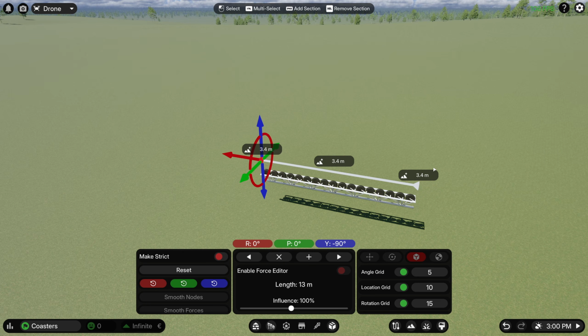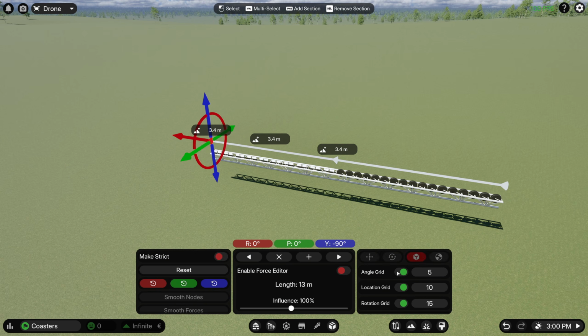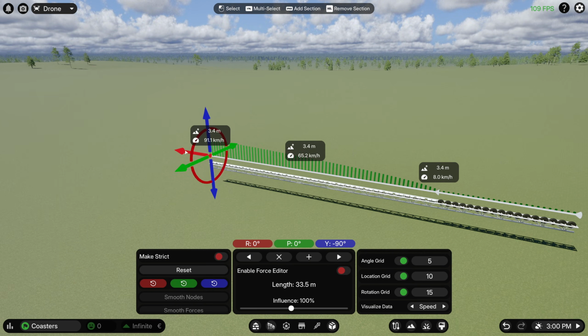Do note that you need at least one neighbor section to enable the Force Editor, and the Force Editor does not work backwards. Also note that force nodes cannot be reverted to default nodes after the fact, so middle nodes will perpetually be force nodes, but you can still have their values updated and it will update the entire following track. Let's build a small launch and visualize the speed so we're sure we're hitting the target speed.